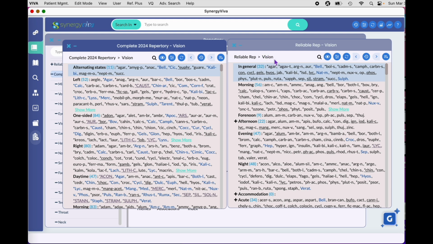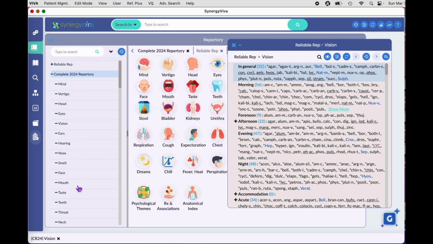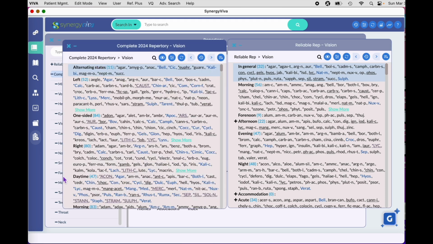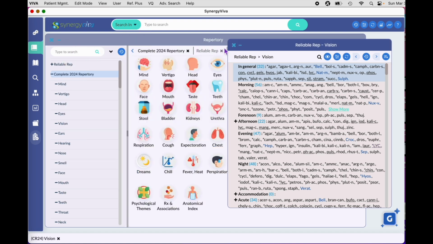What I did was minimize. If I click on this negative sign, which on a Mac computer is on the left side and on a Windows computer is on the right side, then I've put the chapter down here at the bottom. I'm looking at the Reliable's vision chapter, and now I want to bring the Complete 2024 side by side, and I just click on it to open it next to the Reliable's vision chapter. You can utilize minimizing to keep a chapter window easily accessible.